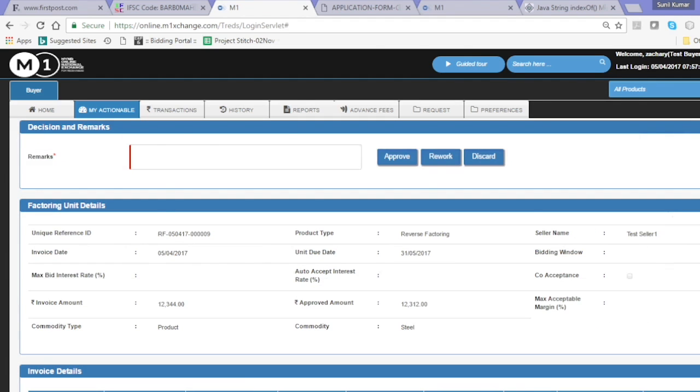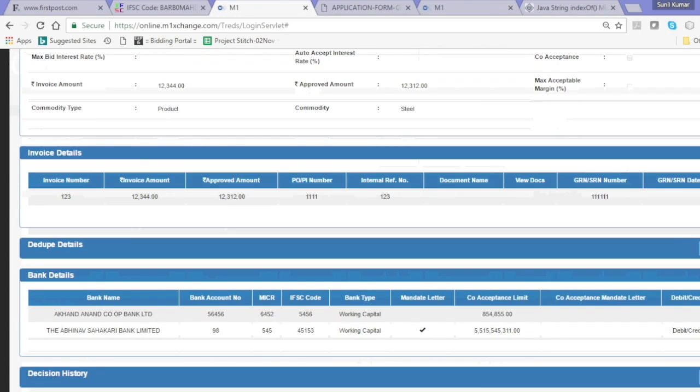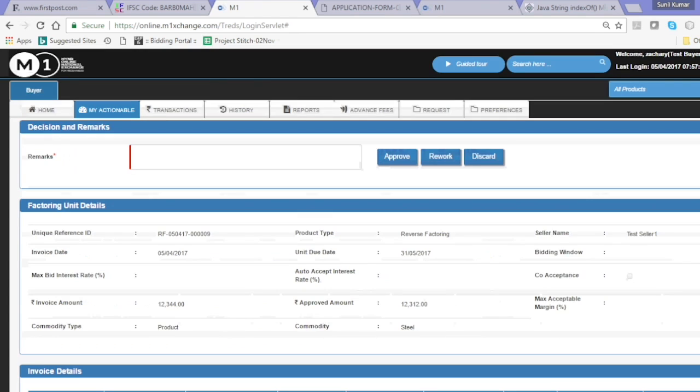Now the buyer is going to be able to see all the details related to the invoice, which is the invoice number, value, and the various other aspects of the invoice. The buyer will need to essentially either approve or reject, as the case may be. So here the buyer is approving the transaction.